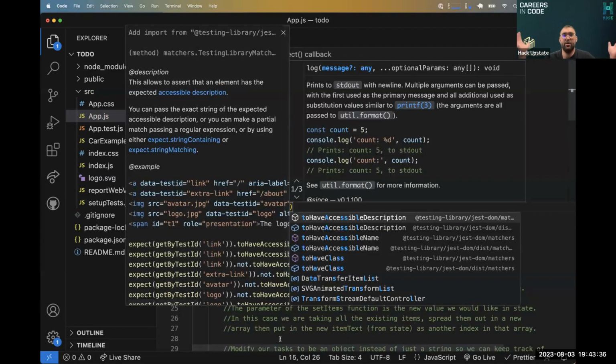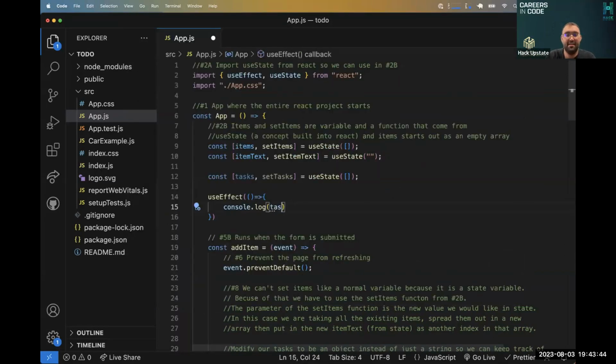Come on, VS Code, look at how crazy this is. I can't even see my screen. Okay, sorry.